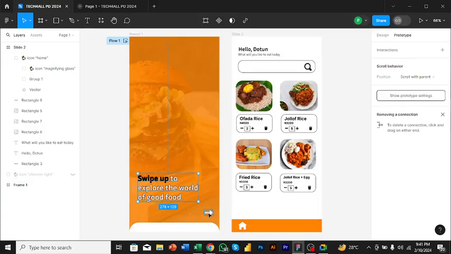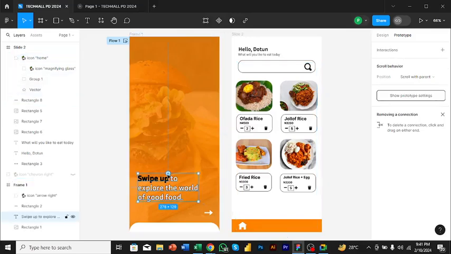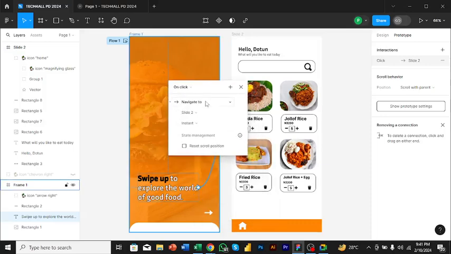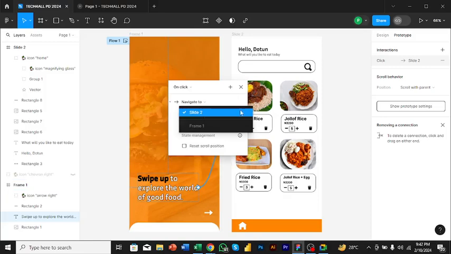It's going to be everywhere on your design, inside the elements you have been creating. A plus sign, whenever you hover, you see it. So once you want to link something to each other, you come there, you click on the plus sign, then you move. Like you see the arrow here, this arrow that I'm moving. You can move it to what you want to link to each other. So I'm going to link "swipe up to explore the world of good food" to the next page here. It's going to show you this option here, navigate to. It's telling me that once I click the swipe up to explore, it's going to take me to slide 2.